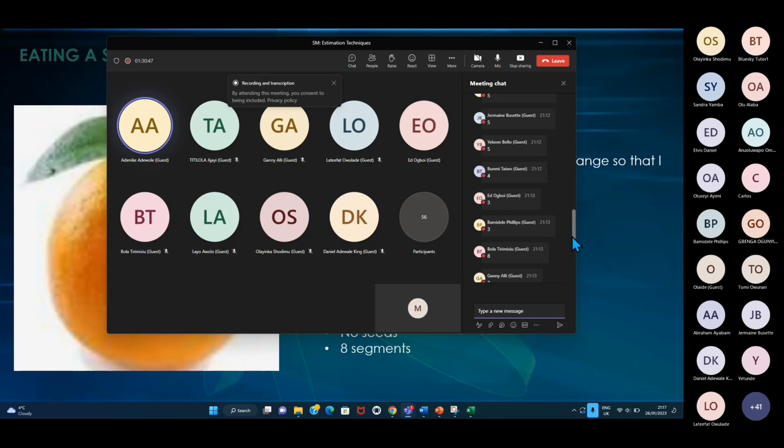Okay, but I will advise that you focus on this orange alone. Don't look at any other thing. Just look at the orange and the complexity involved in this orange alone. So based on that, I'm listening.